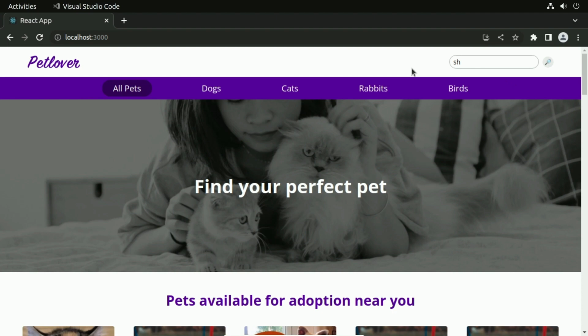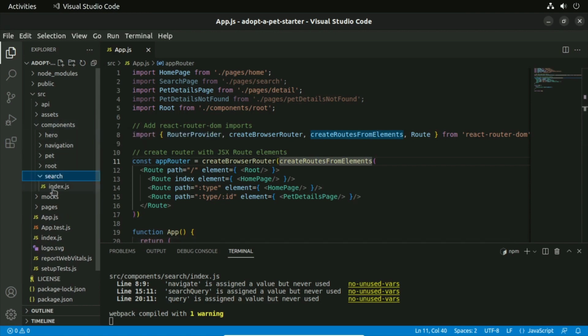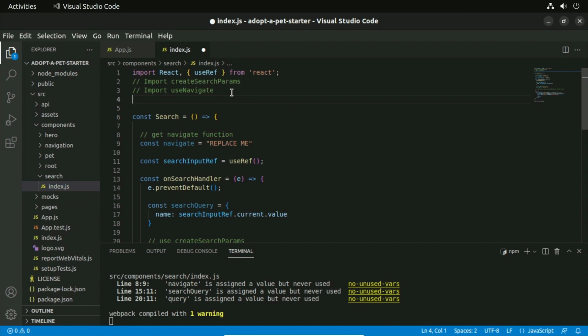When a user clicks on the magnifying glass, they will be redirected to the path /search followed by a query parameter called name containing the characters they typed in. Let's head back to our code editor and get started building this feature. Navigate to src/components/search/index.js, and at the top of the function, import the useNavigate hook.